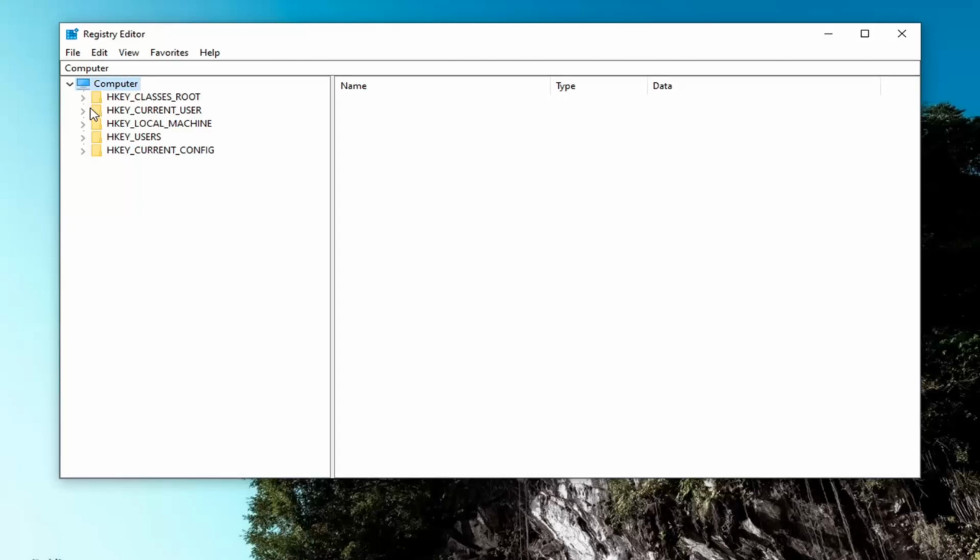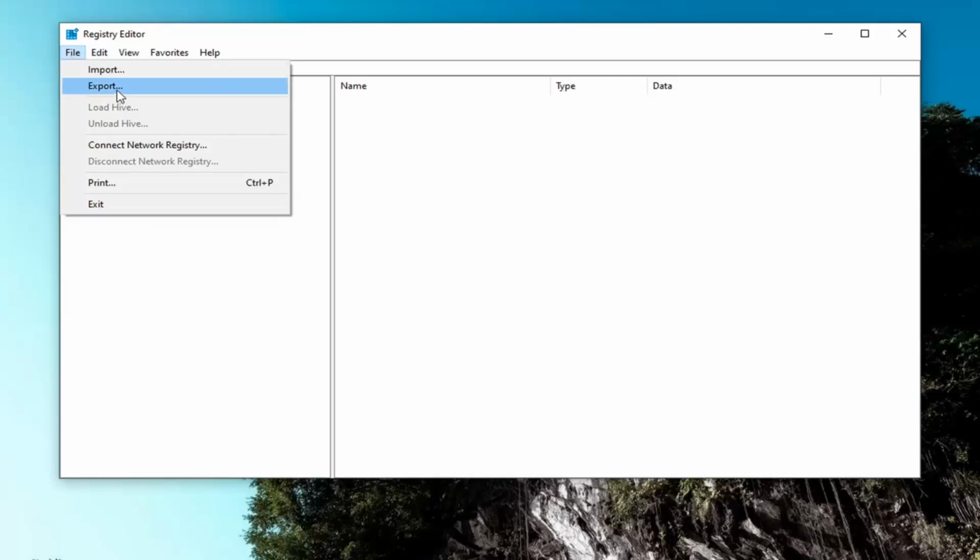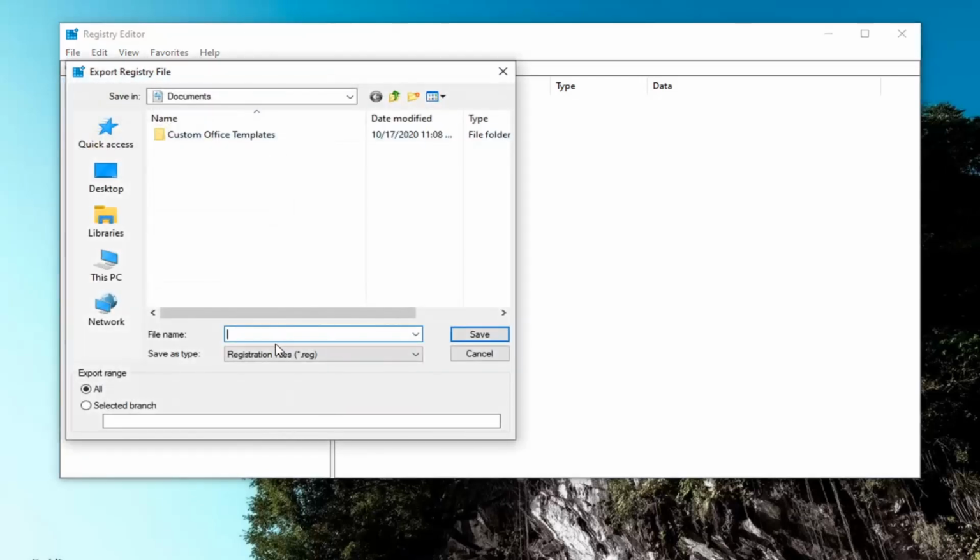Now, before you proceed in the registry, I would suggest you create a backup of it, so if anything goes wrong, you can easily restore it. Creating the backup is very simple. Left click on the File tab and then select Export. For the file name, I'd recommend naming it the date on which you are making the backup. Export range should be kept to all, and then save it to a convenient location on your computer or an external media source, whatever you prefer.